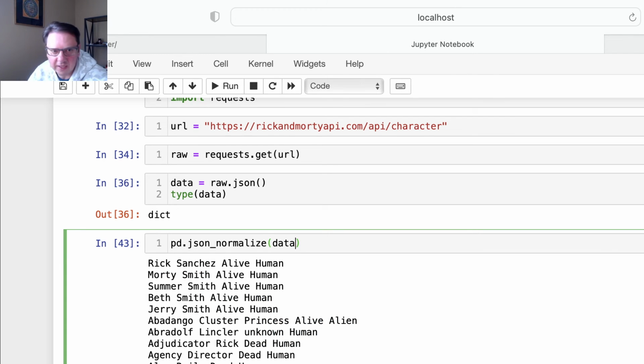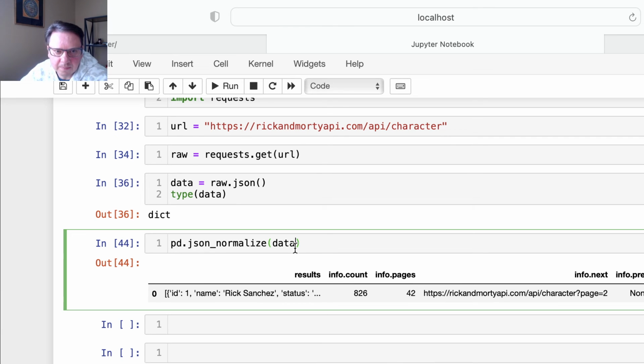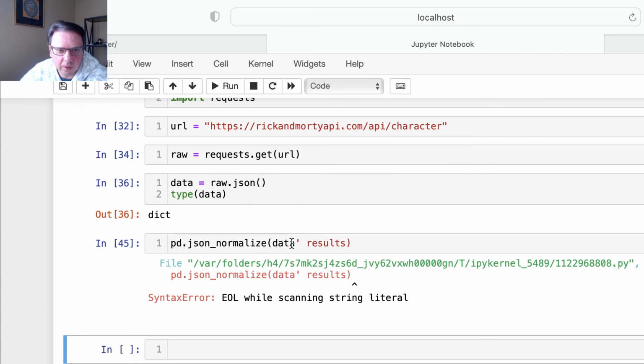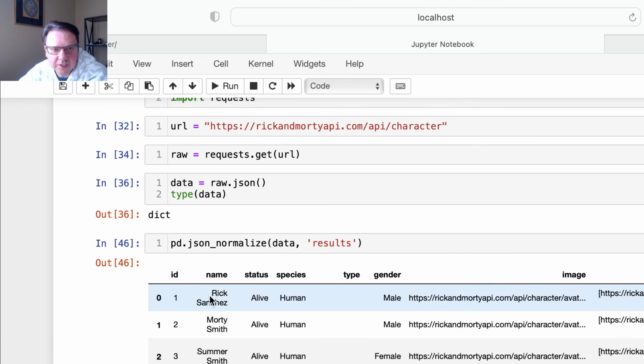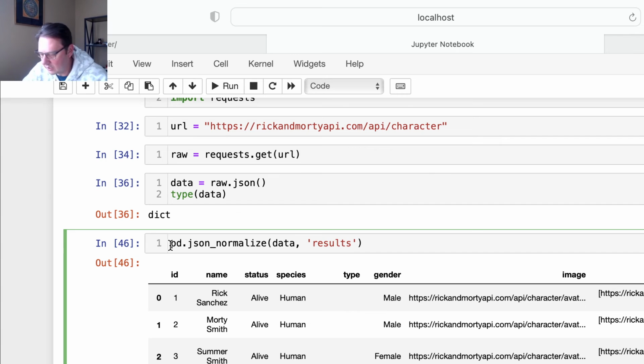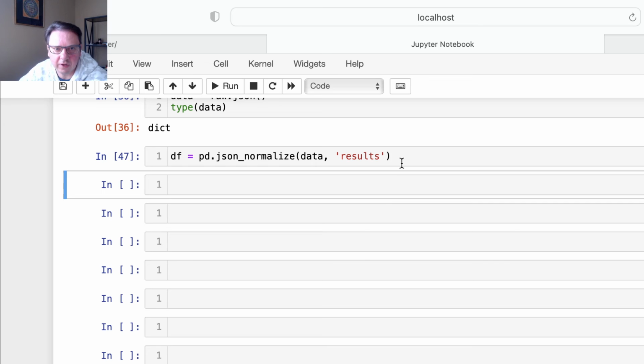So here I'll pass data, and if I run it, oh, I don't like it because I wanted to get it in a different format. So then I'm going to do that data, and then I'm going to do results. Let me fix this a bit. All right, so now you see that's a data frame. So we could assign it to df, and that's our data frame here.